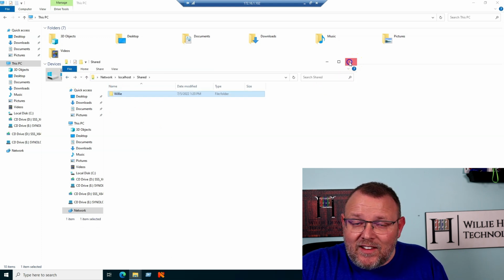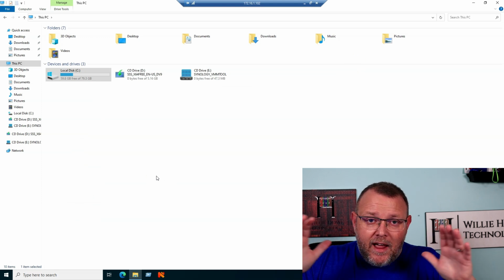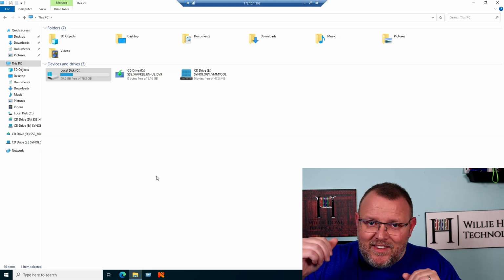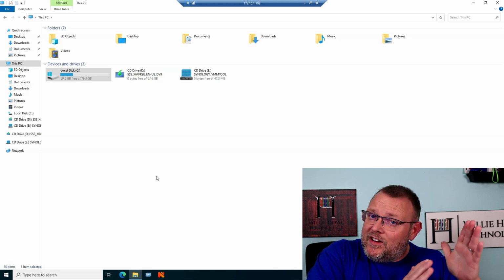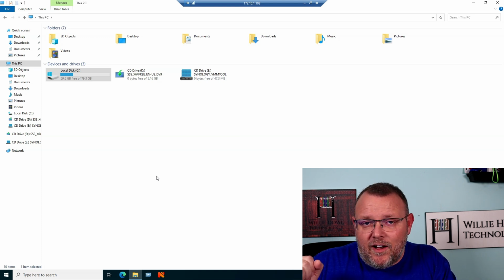So that's it. Like I said, regulatory and organizational compliance may have you do this in a different way. This is a good building block. Remember, there is that difference between shared at the top and then the file and folder permissions underneath.